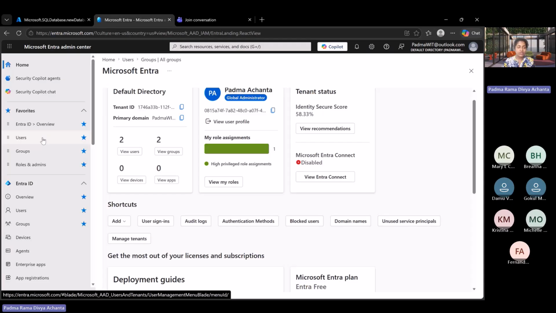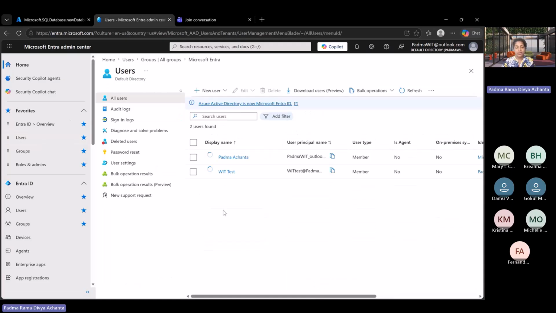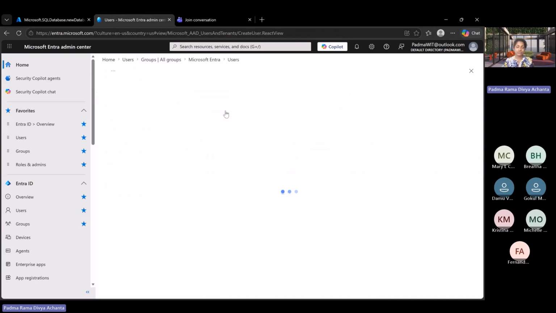So for instance, let's go to users and create one user. I hit create new user, and here it gives me two options. One is create new user, the other is invite external user. I'm not trying to invite an external user in this demo, but I'll be creating a new user.